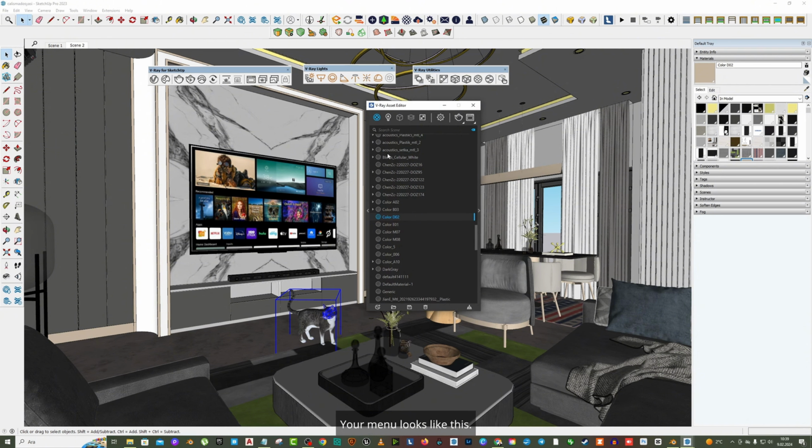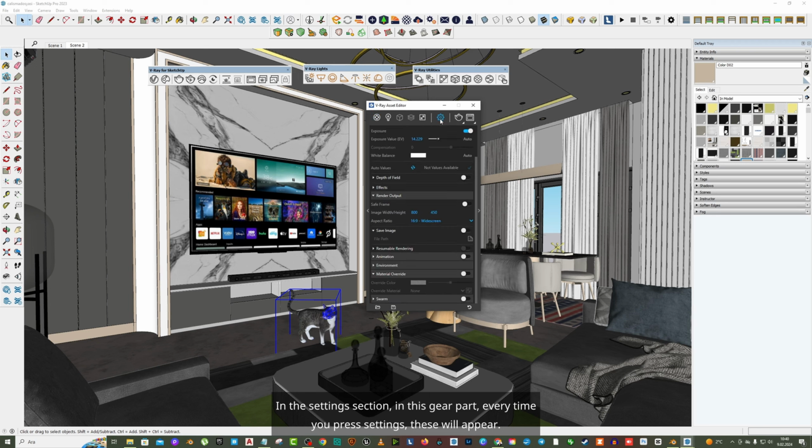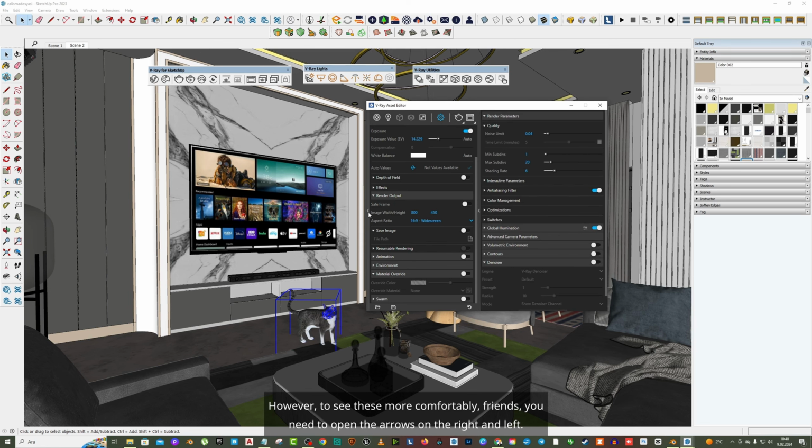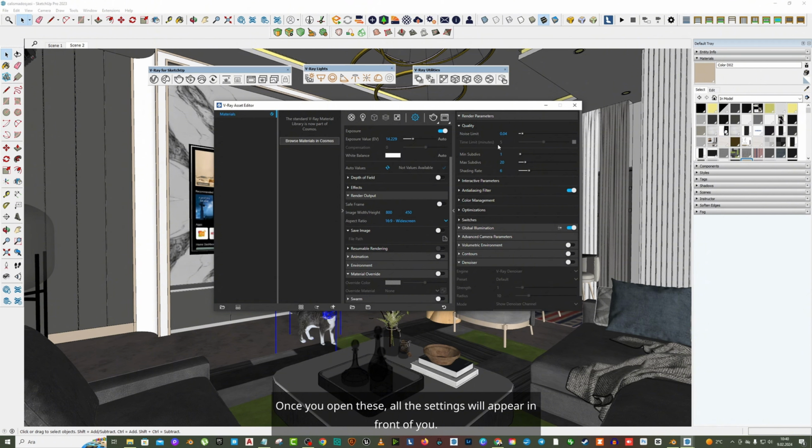Your menu looks like this. Here are the texture menu, lights menu, geometry, and the channels. And texture sections you will use previously. In the settings section, in this gear part, every time you press settings, these will appear. However, to see these more comfortably, friends, you need to open the arrows on the right and left. Once you open these, all the settings will appear in front of you.